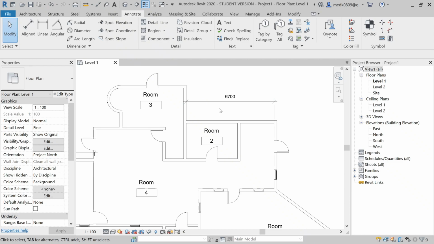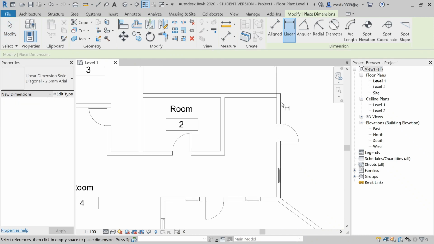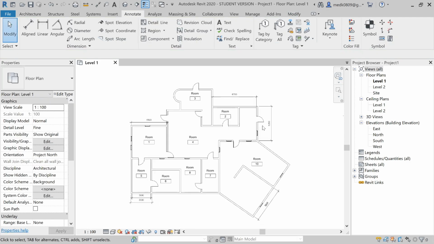Linear. Now let's create the vertical dimension. Again I will go to linear. Now I will select this first point and then this second point, and here I will have the dimension vertically. Okay, so this is how you create horizontal or vertical dimensions easily.